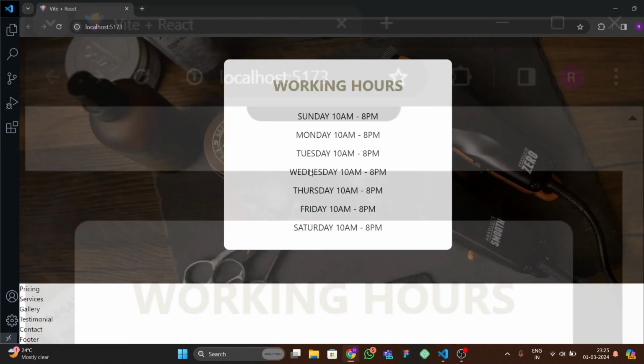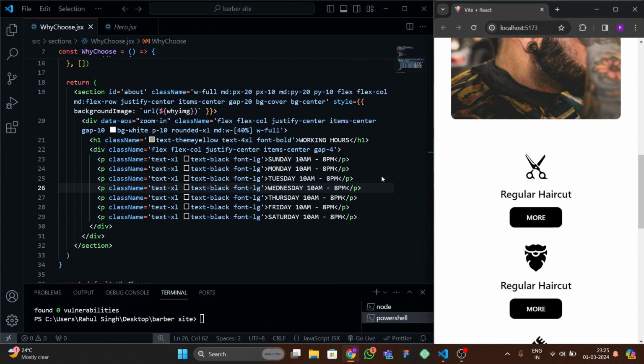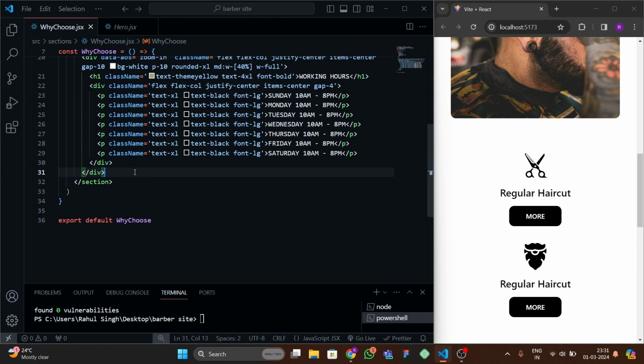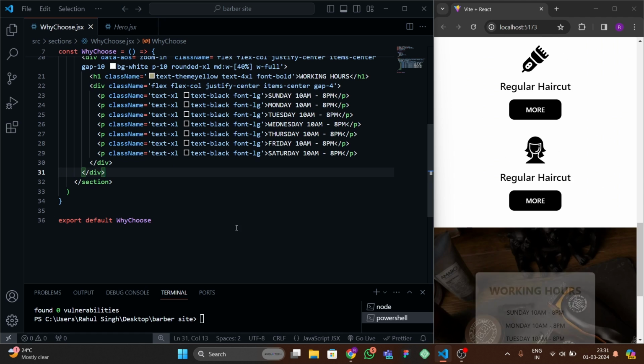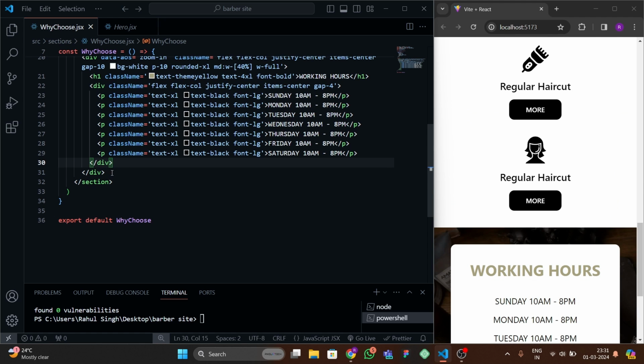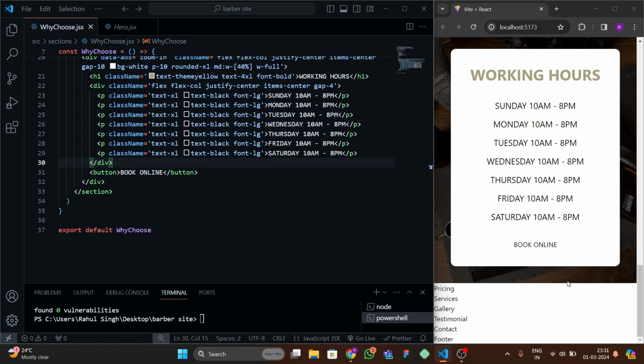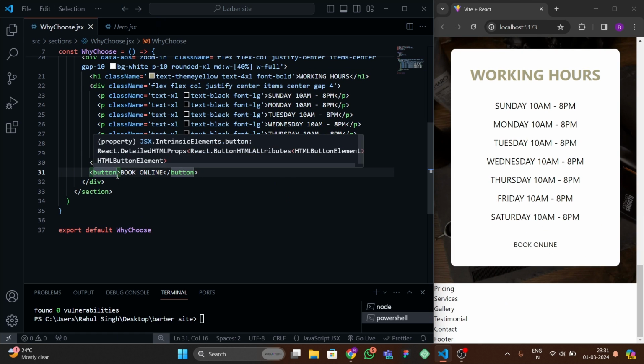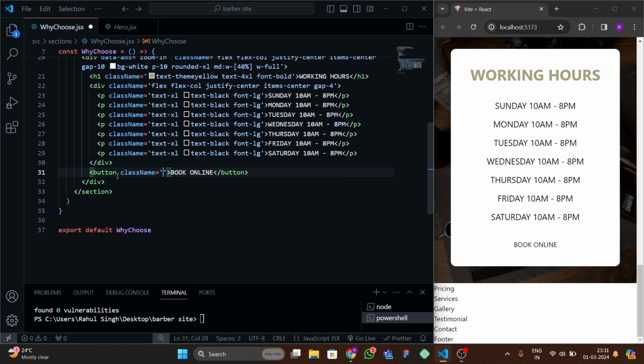Okay, so this section is also done up. Just we have to add the second section. So this much is rendered here, and let's get back after this div. We have to write it here button, and let's write it here book online. Let's save this. So you can see that we have this button here. So let's give this button some styling.